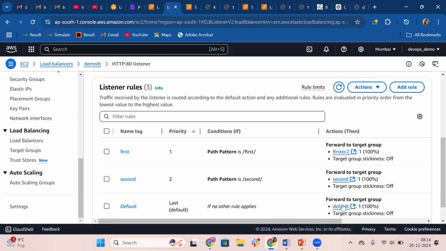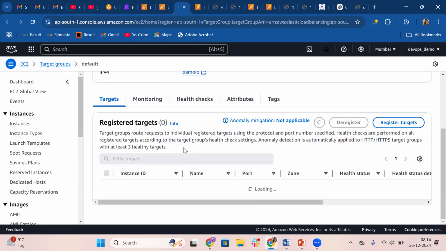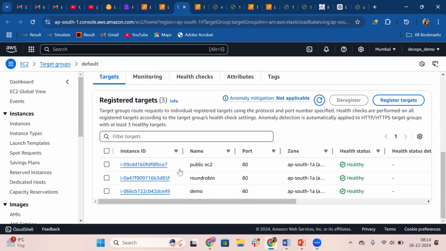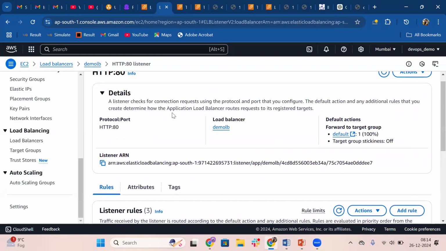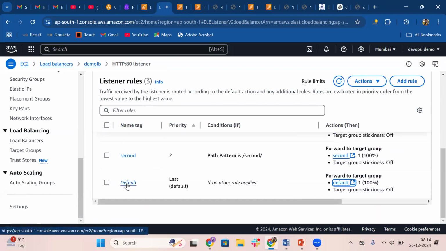And in the default rule, we have three targets. That's correct. You can see we have three targets, the three servers we have attached. All three are healthy: public ec2, round robin, and the demo. So what happens whenever you hit the public URL of this load balancer? If no other rule applies, it goes to the default target, and in the default target there are three servers. It will distribute your traffic across these three servers, correct?